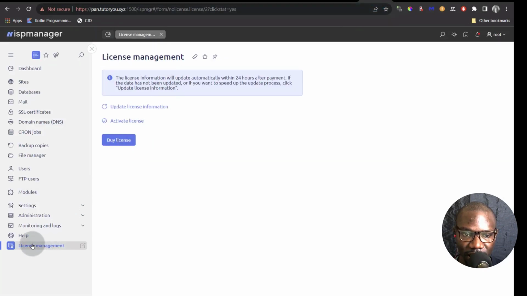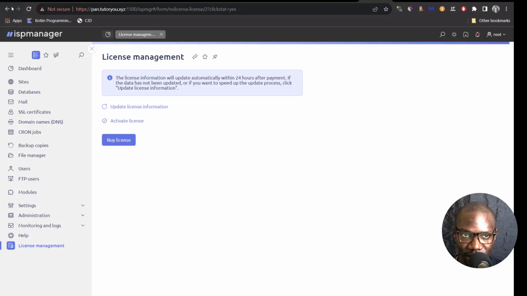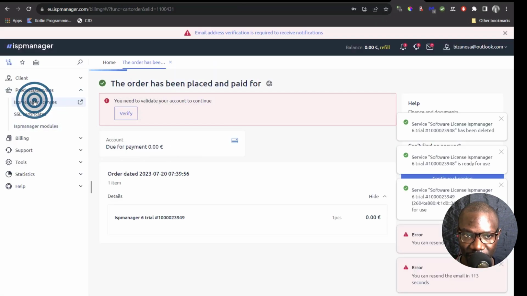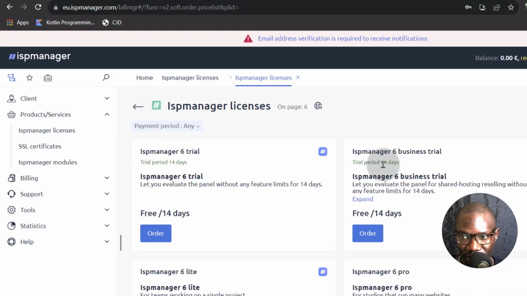So coming back to my panel, under license management, I can click on activate license. I will paste in the license and then activate. We want to make sure that our license is active. So if I refresh the page, you'll see that my trial has been activated. If you have a working license, you can just activate it in the same manner. All right. So just come here under license management and you can activate your license. You can order your license from Ispmanager. If you come here under licenses, you can order a new license. There you go. So that's how to order your license.